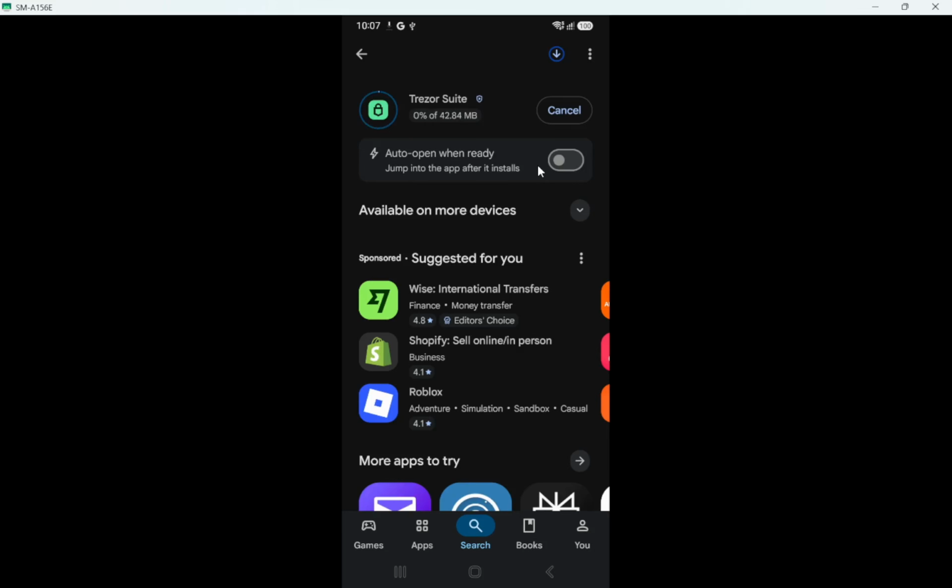With that confirmed, tap Install. The button is usually green and sits on the right side of the screen. Once you tap it, the button changes to show a progress indicator. Your phone will start downloading the official Trezor Suite app from Google Play.